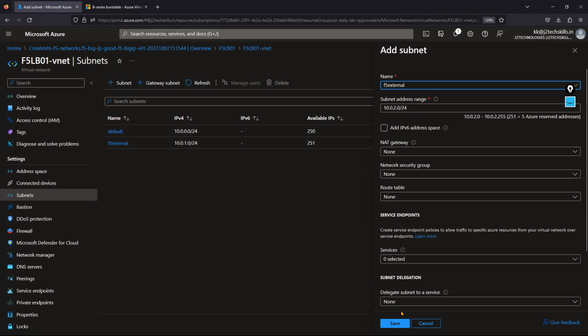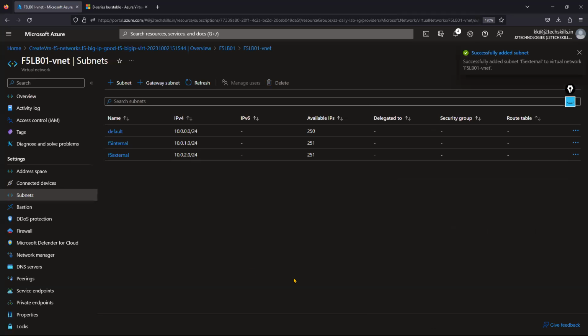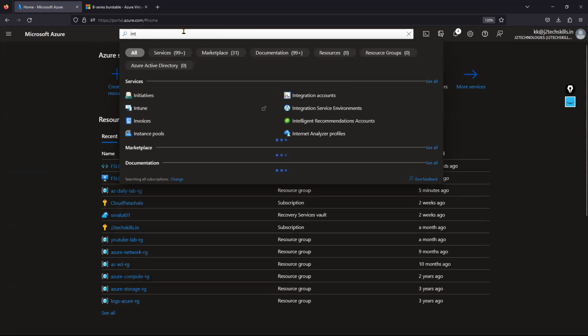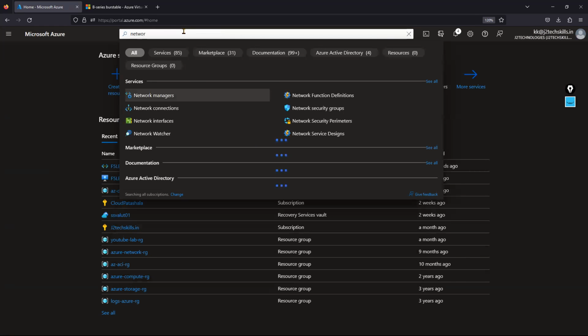But in real time you can go with very small subnet ranges. Why is it not required? Definitely. That's the reason I'm saying that. But just for practical lab purposes, I'm doing it this way. Okay, the subnets are created. And the next is the network interface card. So you can search for network interface.